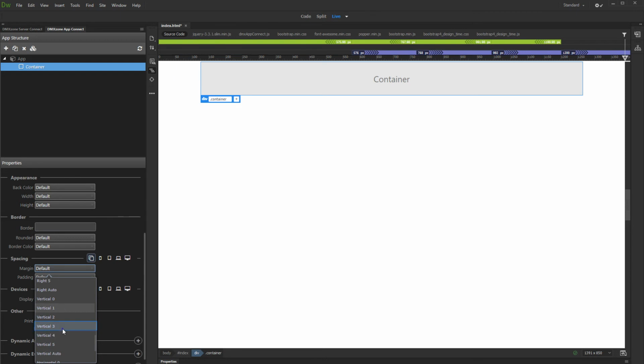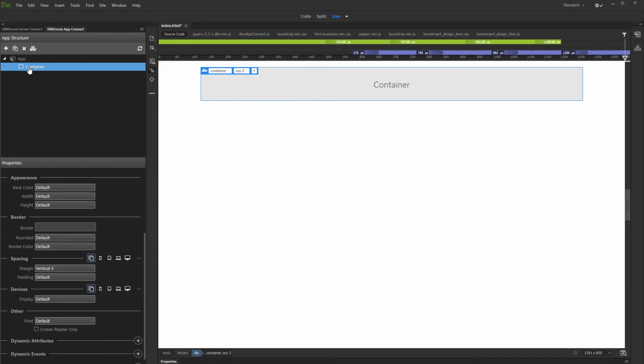We'd like to add a vertical margin to the container. This means a margin top and margin bottom with the selected value will be applied. And we are done styling the container.